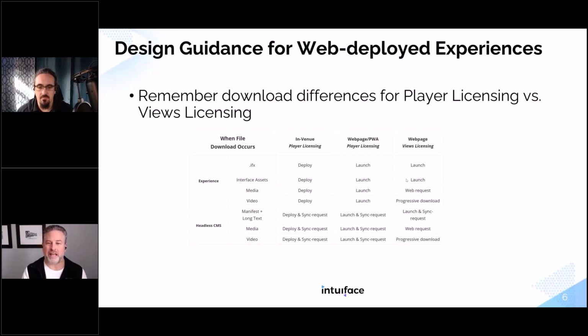And you can see in this table, in-venue licensing is the traditional use of Player. Forget web deployment. I just install Player in Windows and I'm running an experience. That's Player licensing, and it really is technically downloading everything, right? The whole experience is on the local device. Everything is on the local device when you deploy in-venue.